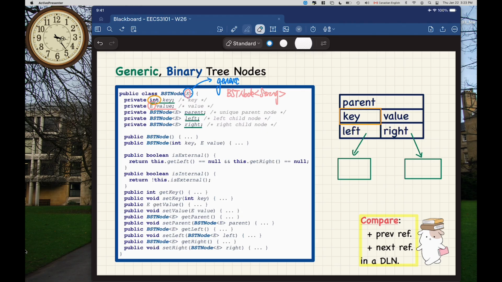So this one here is really for creating external nodes. Whereas this one here with parameters, key and value, is for us to create internal nodes, right? So that one there is for creating internal nodes.